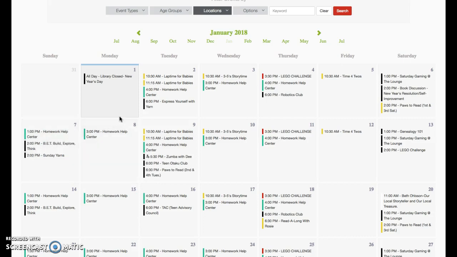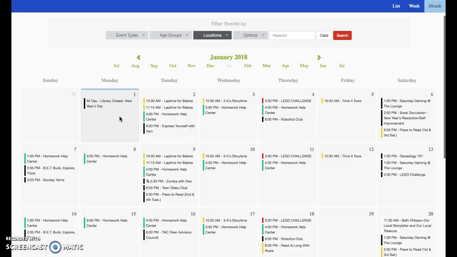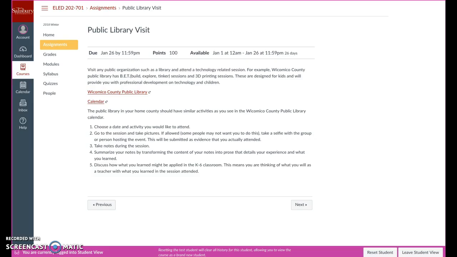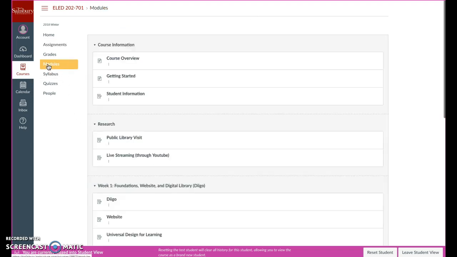Now, not all libraries have the exact same activity, so it'll vary from county to county. But make sure you get to your public library and make that visit, and that's due at the end. And this tells you what you need to do right here. So let's go back to modules again.